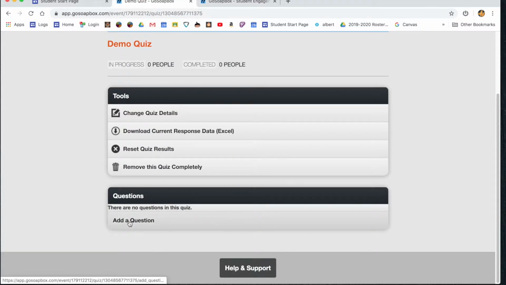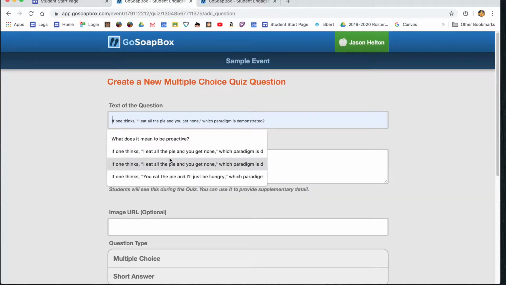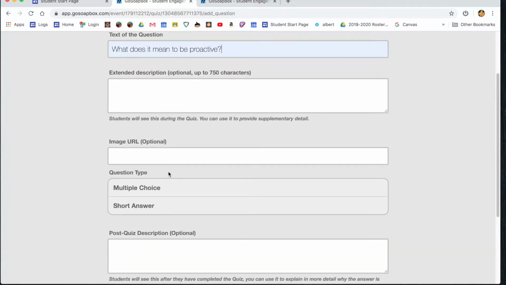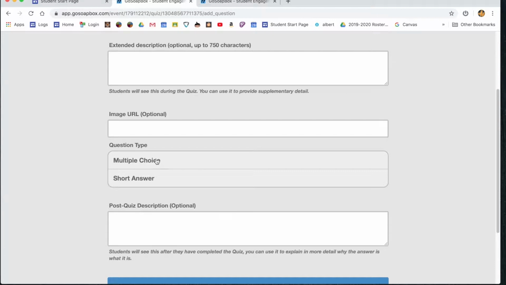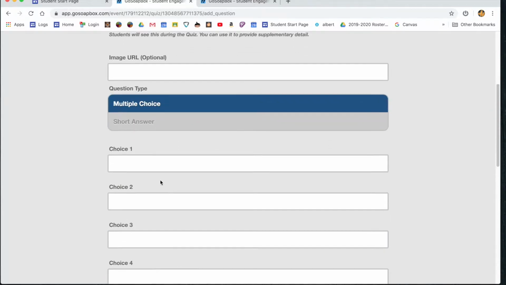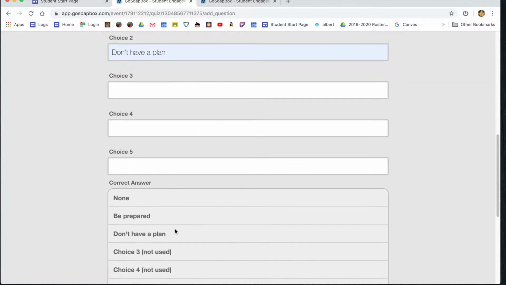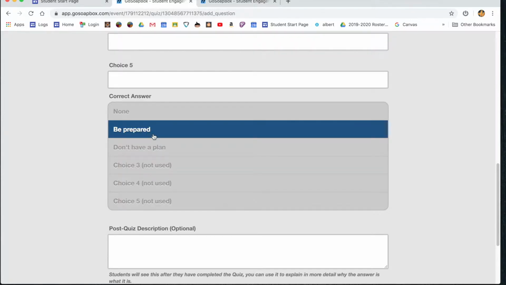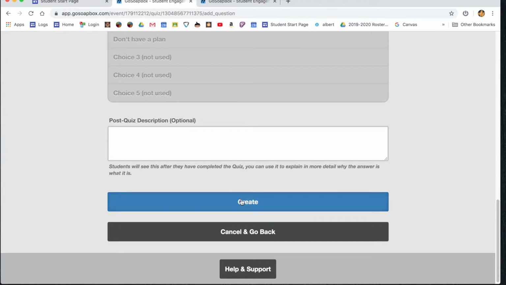So down below I'm going to click Add a Question, and I'm going to create a sample question. What does it mean to be proactive? And then I'm going to click on multiple choice. I want this to be a multiple choice quiz. I'm going to say be prepared or don't have a plan. As you keep scrolling down the page, your answers are going to appear down in this box, and these are the correct answer selections. So I'm going to say be prepared. I'm going to click Create.